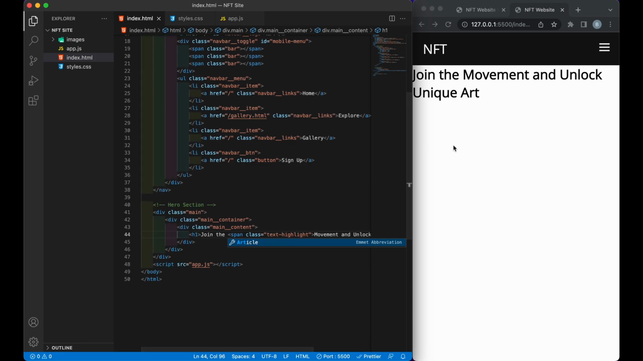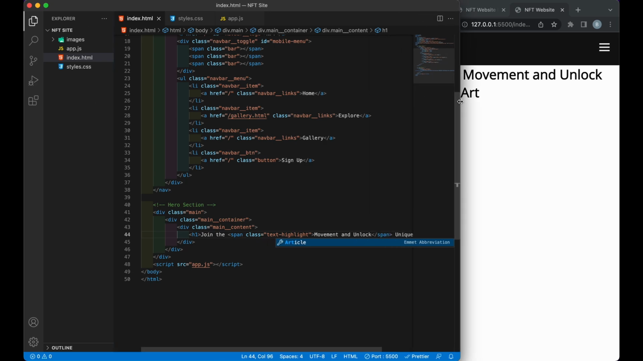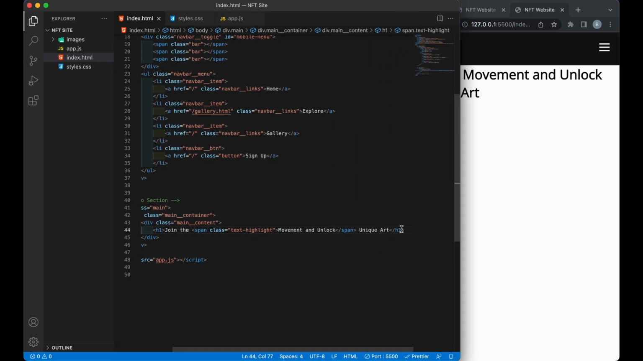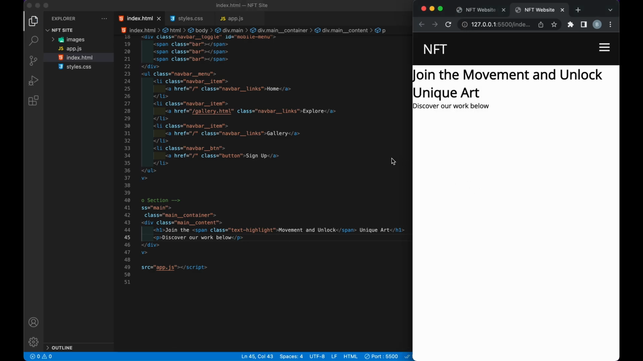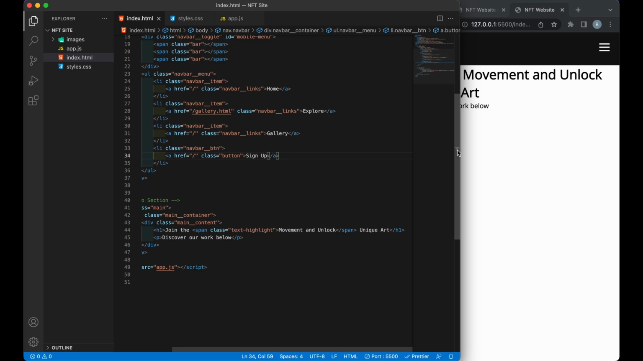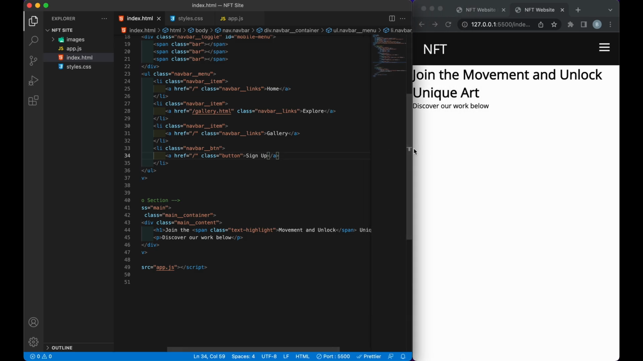All right, so now that's what we've got going on our screen. Beautiful, lovely. Okay, so now under this, let me shrink this, I guess. Let's go under the h1 and do a p tag here. Let's just say discover our work below. All right, there we go. And let me fix this again. I don't know why my thing's not wrapping properly, but it is what it is, guys.